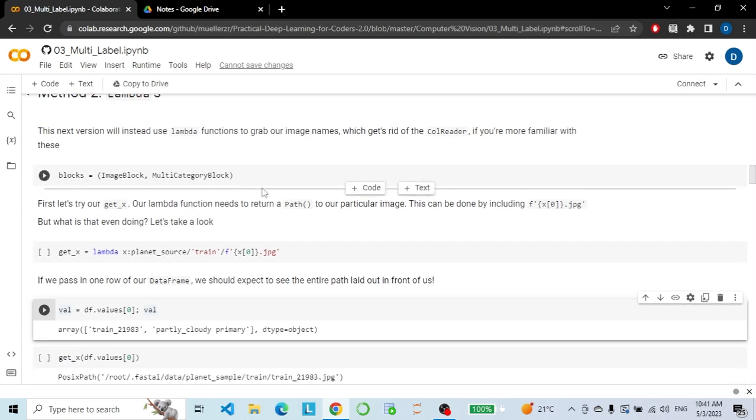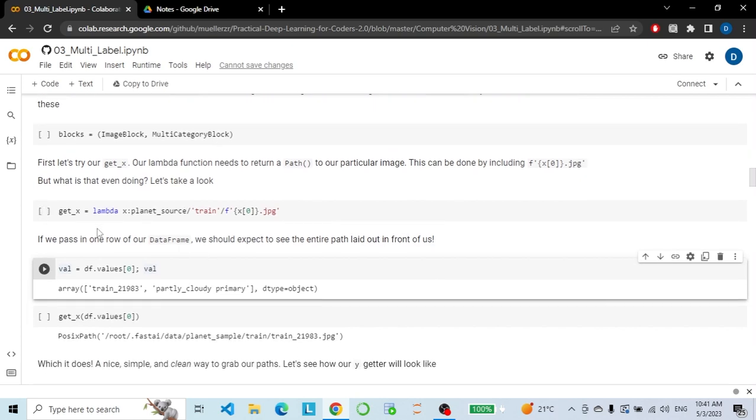So as I told you in the previous method, our data block is consisting of 2 blocks, image block and multi-category block. And for getX here we are going to use Lambda function to grab the path of our images instead of using column reader. So here's the path of our images. From planet folder, go to train and grab all images with .jpg extension. And x of 0 here refers to the first column from our data frame, which is our file names.